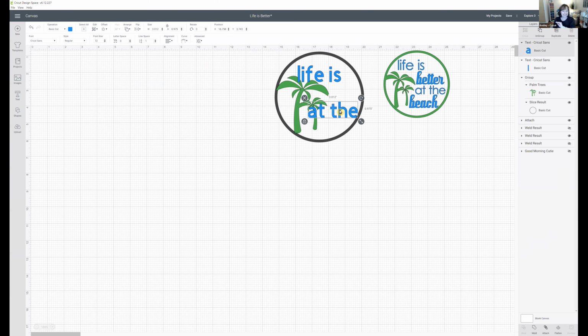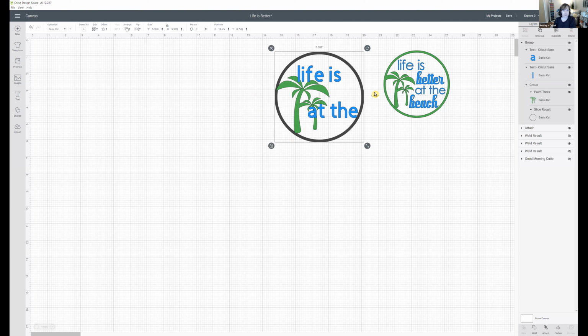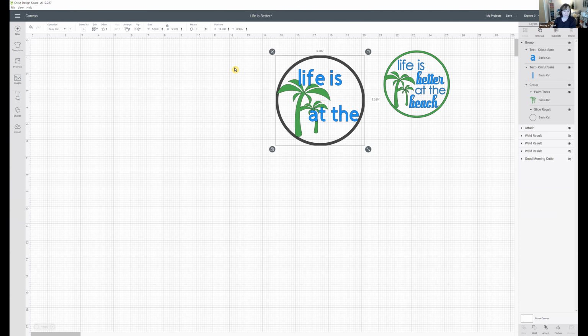Okay, so now we have our first 2, and you can bring that over here onto your circle. And don't worry if it's not exactly the right size. We'll tweak the sizing in a minute. Select all 4 layers now and group those together so that if you accidentally move it around, it keeps everything together. So then we're going to add the "better beach" text.